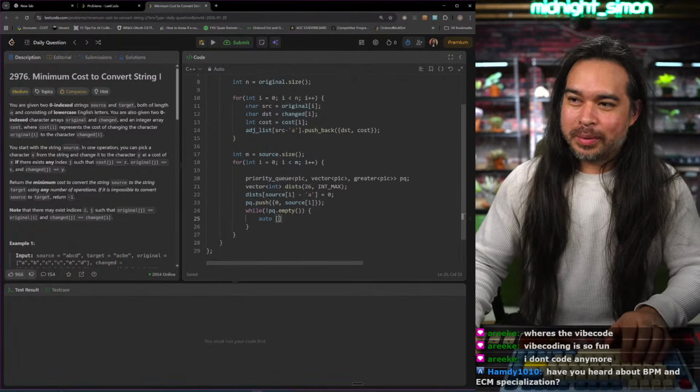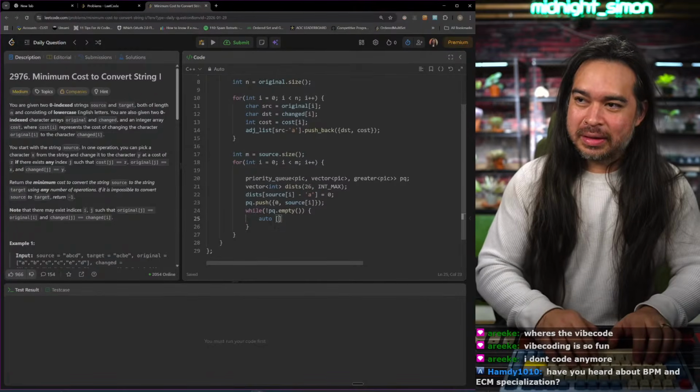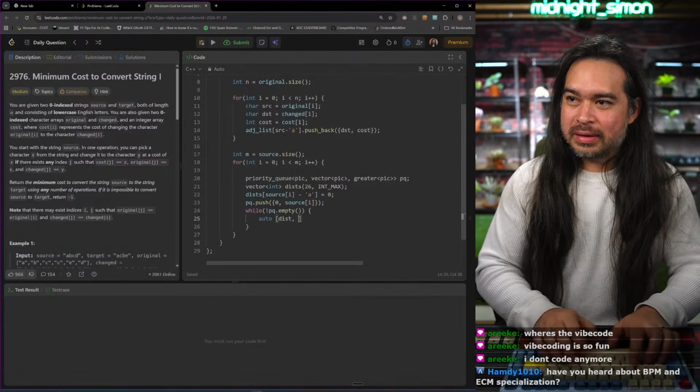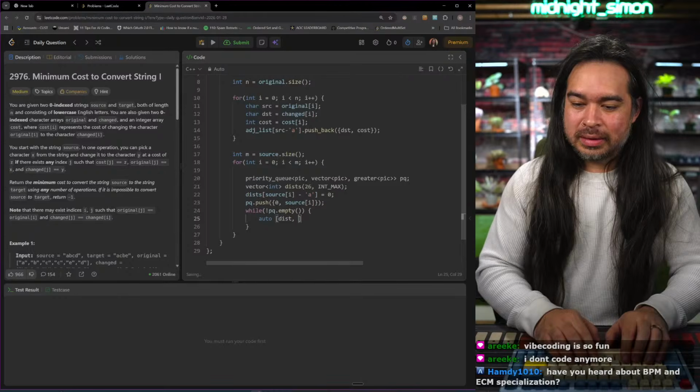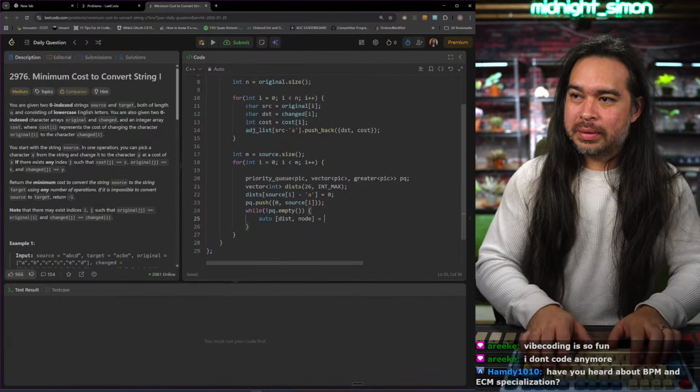Wait, what are we doing? So this is like distance, and this is our node.